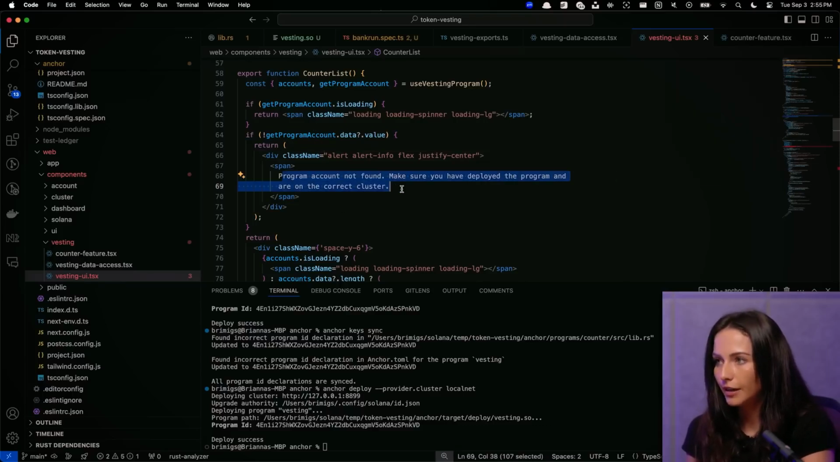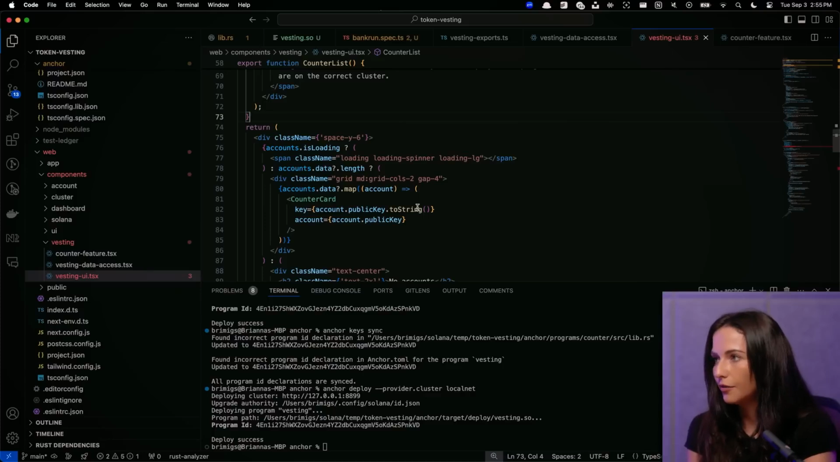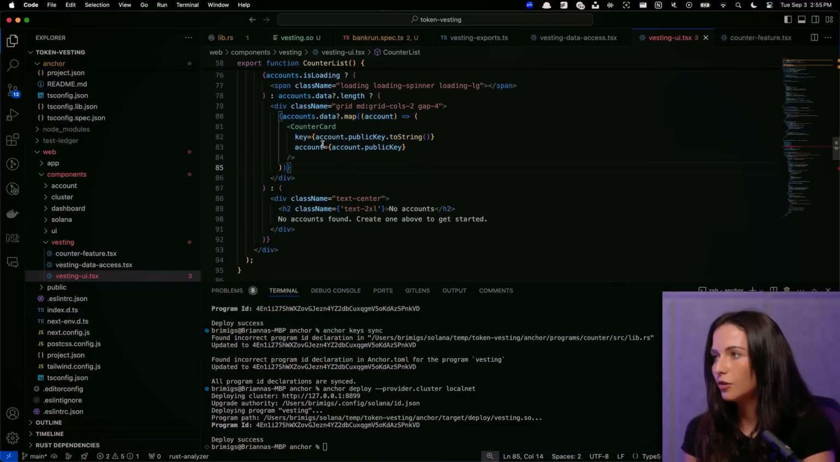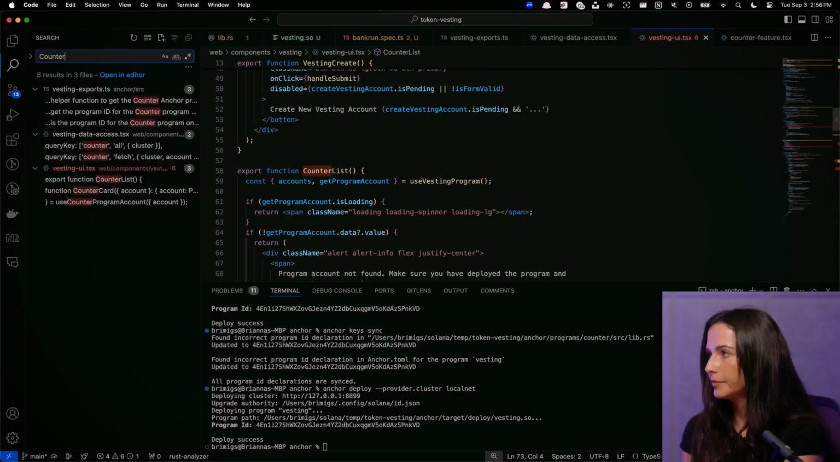If the account is not found, it's going to return an error and say you need to make sure that the program account is deployed to the correct cluster, meaning if you're connected to LocalNet, the program should be deployed to LocalNet. If you're connected to DevNet, the program should be deployed to DevNet. So now you have the return and it has your cards. So this is going to be all of the cards associated with the vesting account. So we're just going to rename this to vesting card. And then we'll find where the counter card was originally written.